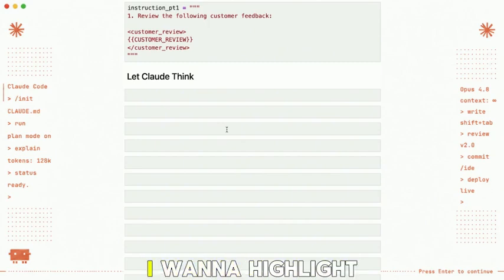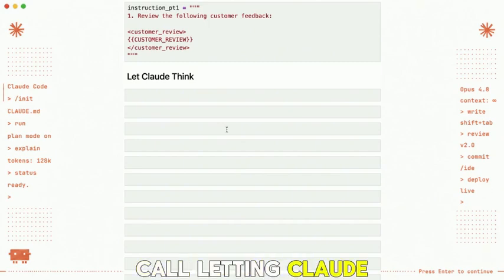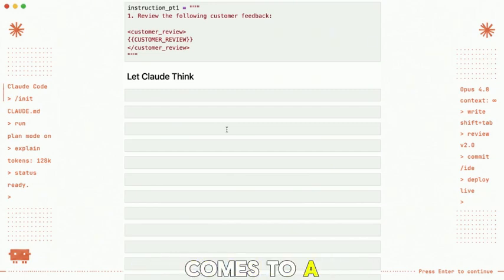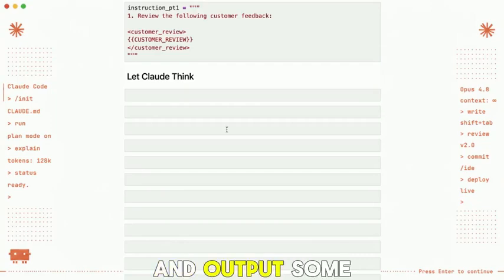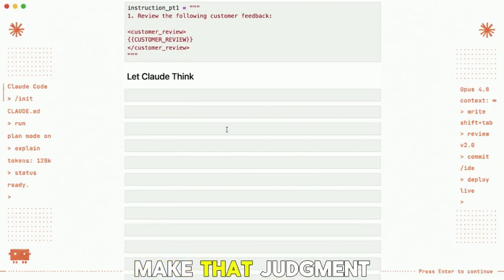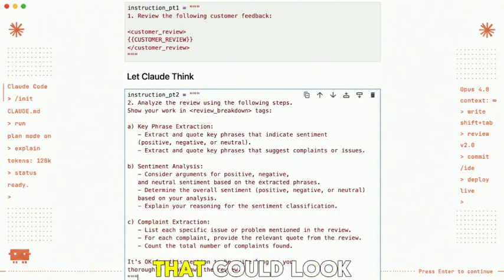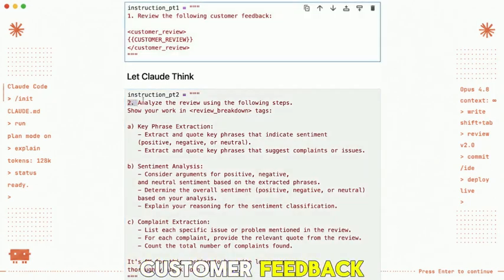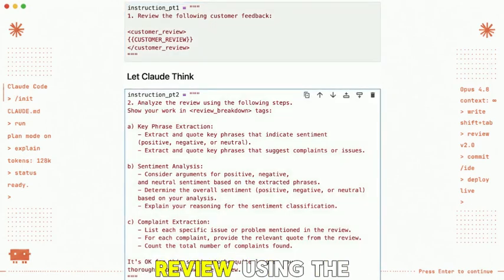But one of the prompting tips I want to highlight here is what we call letting Claude think, or chain of thought. Essentially telling the model that before it comes to a decision or some sort of conclusion, we want it to think out loud and output some analysis to help it make a decision, and then eventually make that judgment. So here's an example of what that could look like. In this variable, instruction part 2, another long string, I'm telling the model, here's your second step. Once you've reviewed the customer feedback, I want you to analyze the review using the following steps. There's a few things I want to highlight.